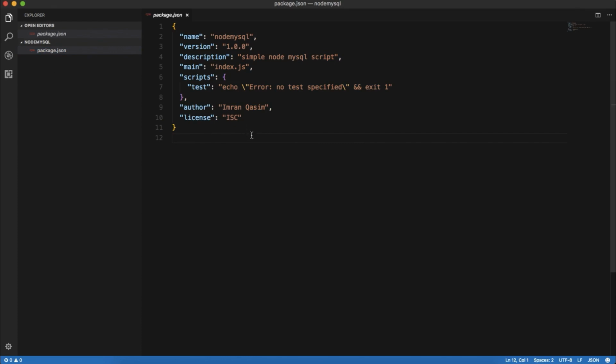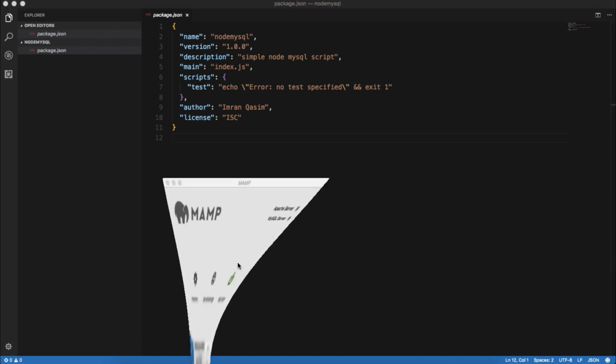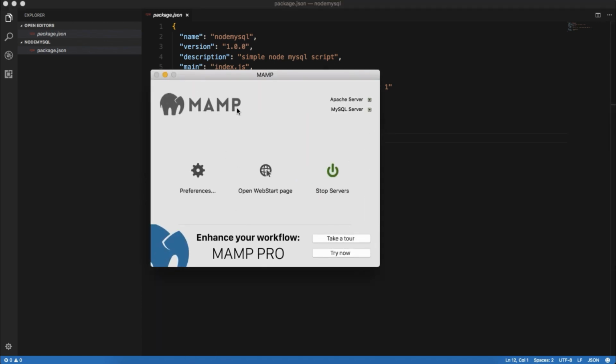So in the next step, we do need one package called mysql to connect with the SQL server. Also make sure that if you are running MAMP, XAMPP or WAMP, your MySQL server is running in the background so that you can connect to it, and you know the configuration of your MySQL server as well. So I'm on MAMP and I'm sure my MySQL server is running and I know the credentials which I will use to connect to it.